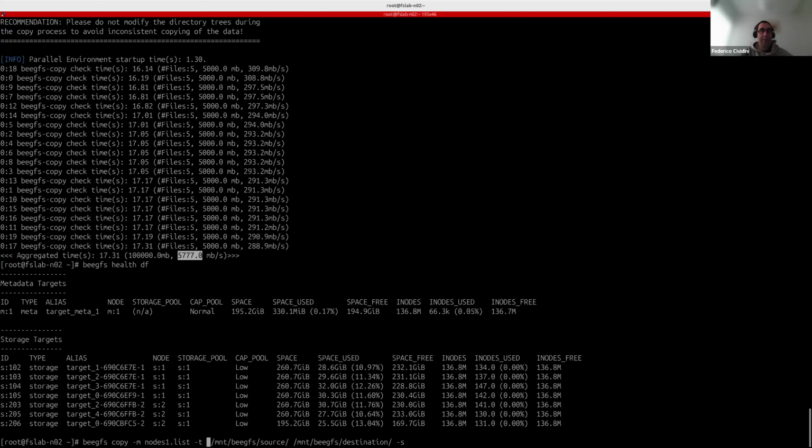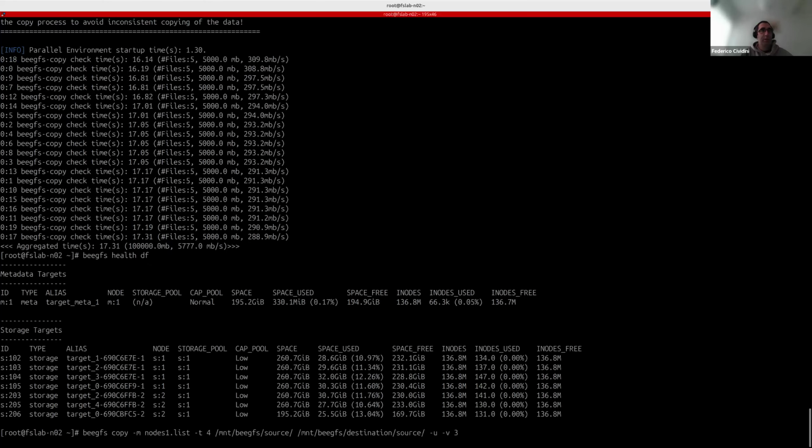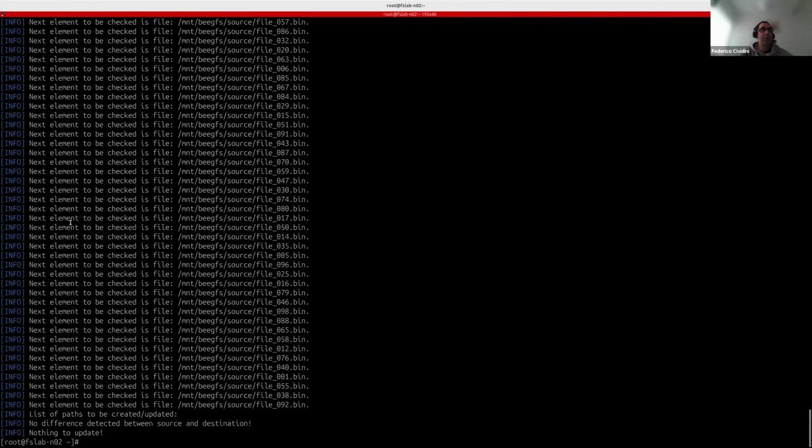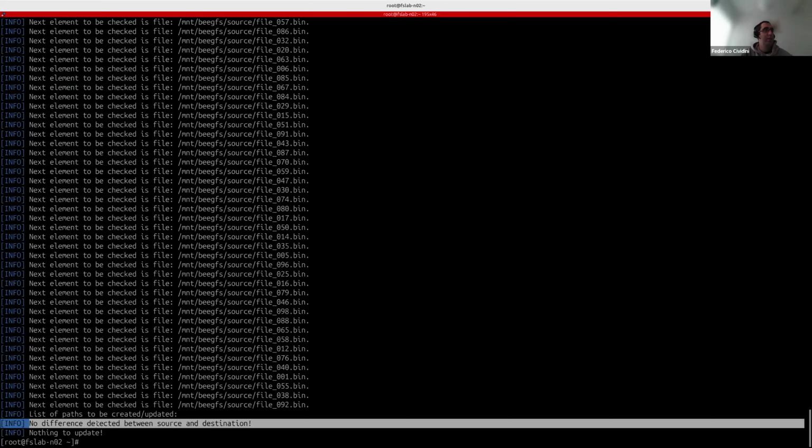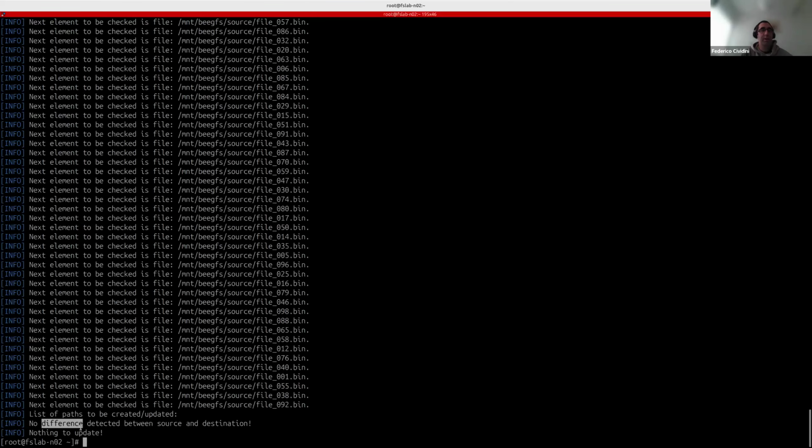So now let's update this. I put -u and also the maximum verbose mode. And now these two directories, the source one and the one created by the copy tool, are compared. In case any difference is detected, the differences are updated. So now it checks all the elements. Again, this is verbose mode, usually you don't have it, and it says, okay, no difference, because we just copied it.